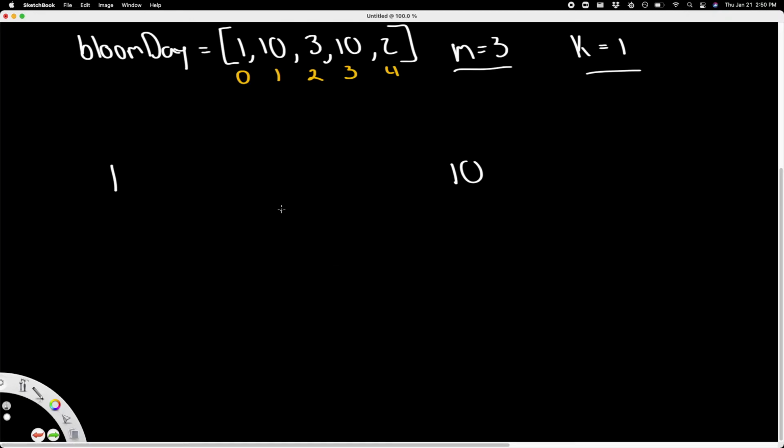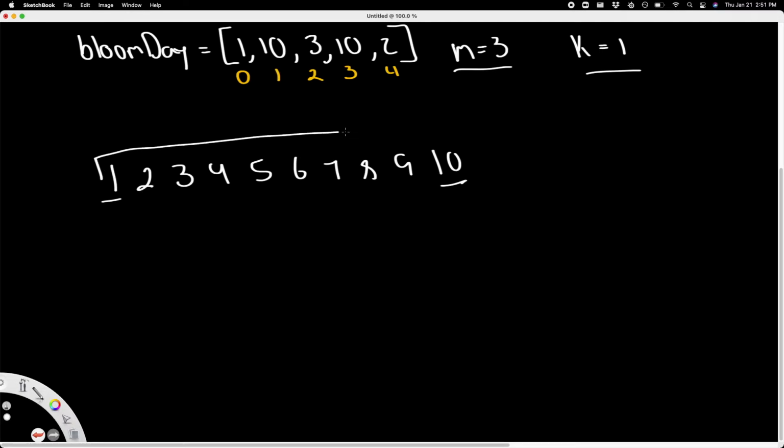Let's write down every single number between these. 1, 2, 3, 4, 5, 6, 7, 8, and 9, and then 10, of course. That 10 is a little bit too far away from the 9. Let me just fix that. There we go. Now it looks ugly. Okay, so anyways, these represent the amount of days we can choose, ranging from the minimum amount of days for a flower to bloom in the array to the maximum amount of days it takes for a flower to bloom in the array. Our answer is somewhere in here.